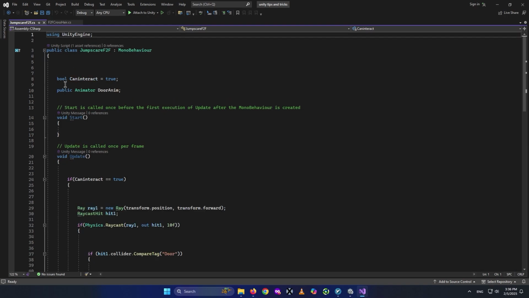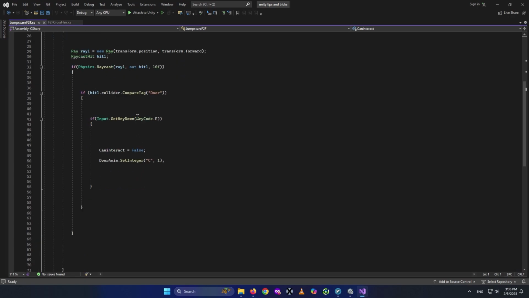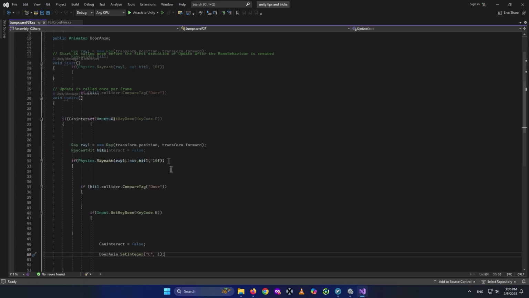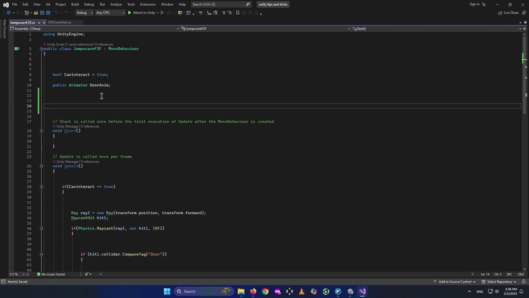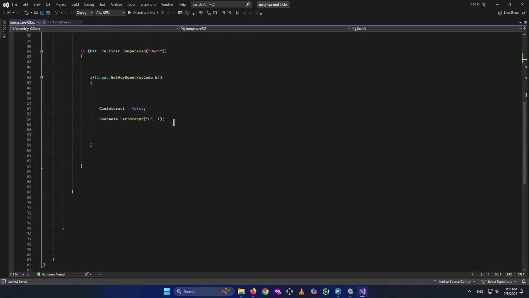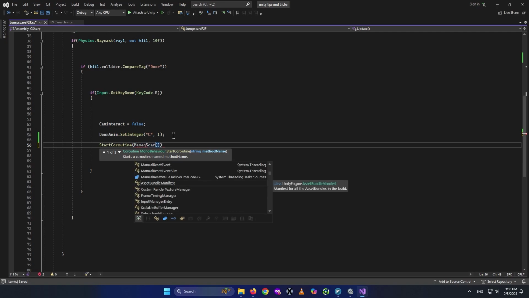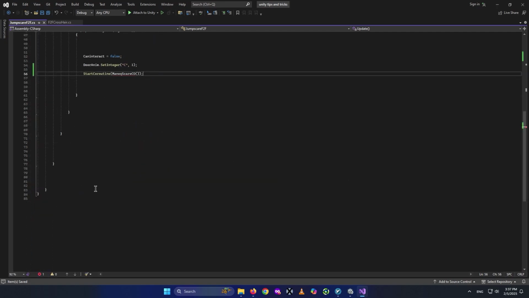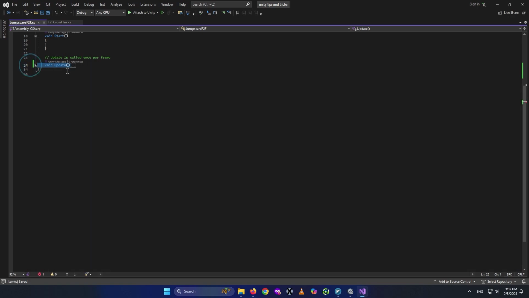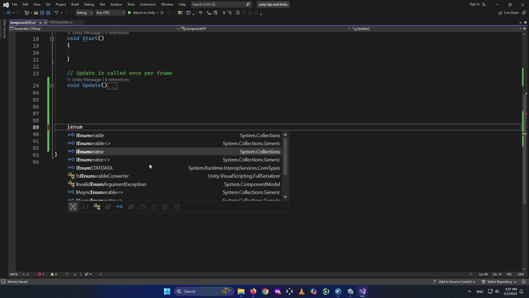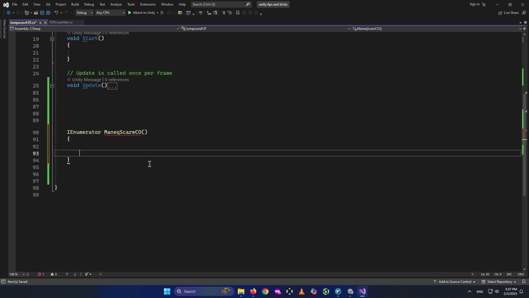So this is the thing we created in the previous video. But this time, right here, when we press E on the door, it will just open. Before adding some stuff up here, I'm going to put all of them inside an enumerator. Our enumerator will actually allow us to wait for some time before doing something. For example, wait 1 second, then activate the scare sound. So I'm just going to say start coroutine. I'm going to give it a name. I'm just going to say manic scare CO, which stands for coroutine. Then I'm going to go down of the void update, not inside the void update. Down of void update, and I'm gonna say enumerator with the same naming. Be careful, the name needs to be the same.